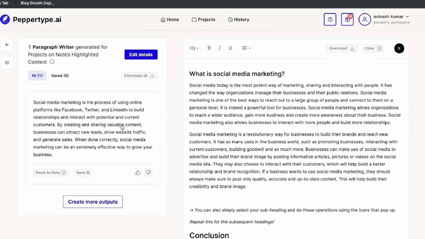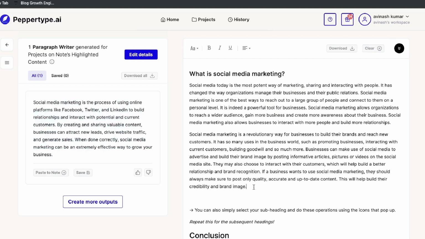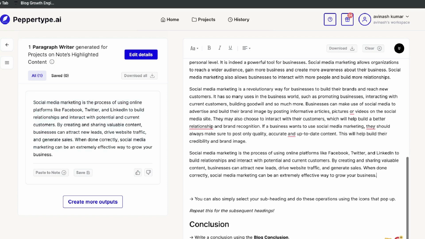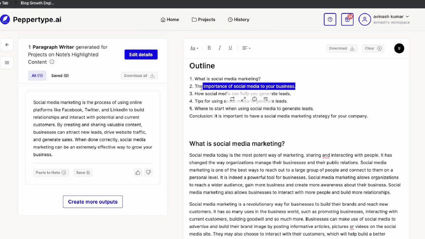Okay, so we see the generated content will be here on the left-hand side. So again, it just talks a little bit more about social media marketing, talks about some specific platforms, and how beneficial social media marketing can be for your business. So again, once you're happy with that paragraph, just copy it and paste it over into your blog post. And you just want to go ahead and rinse and repeat this process.